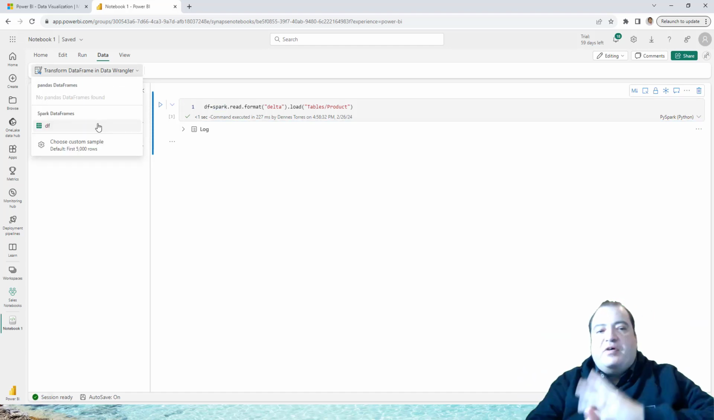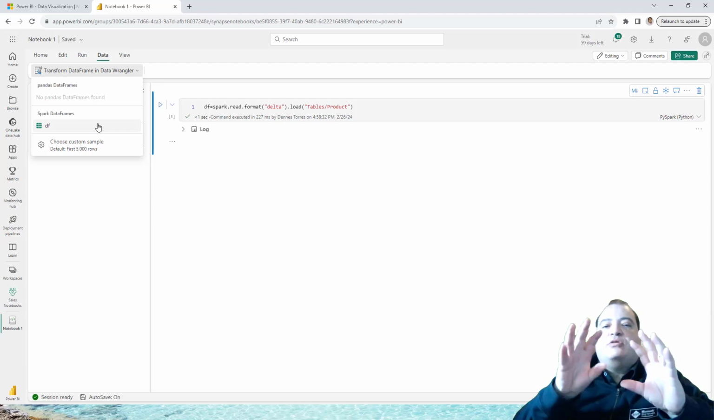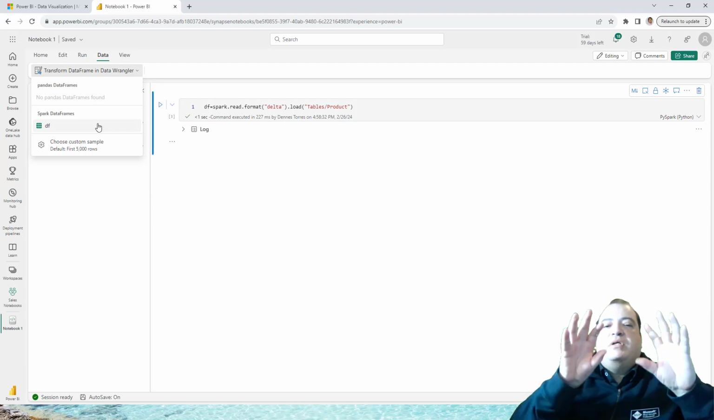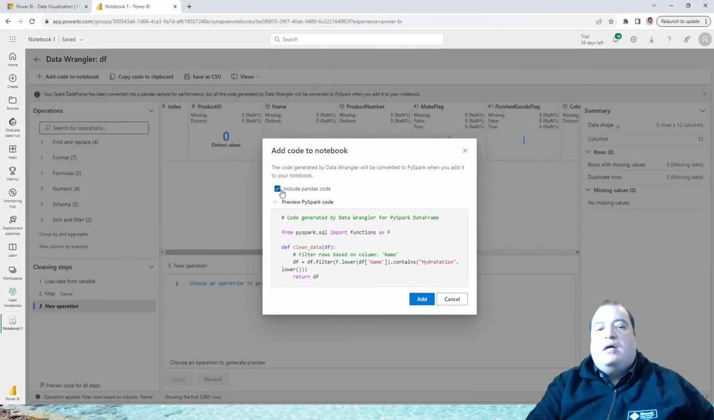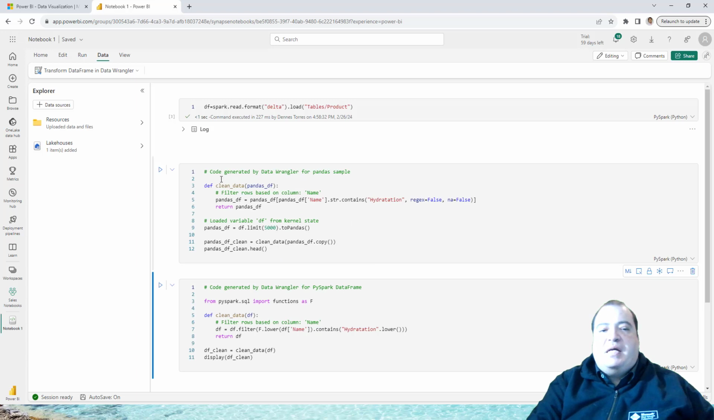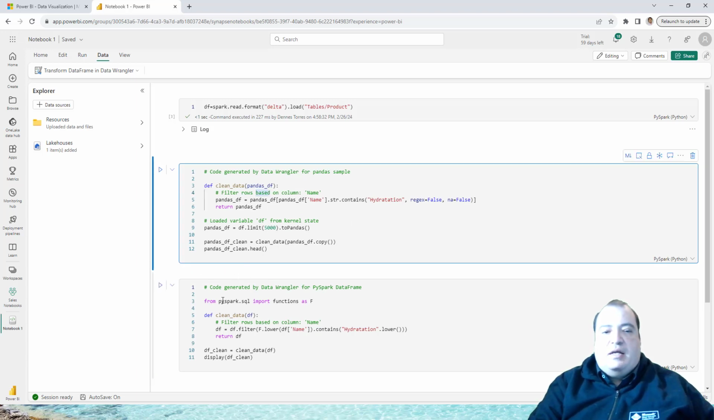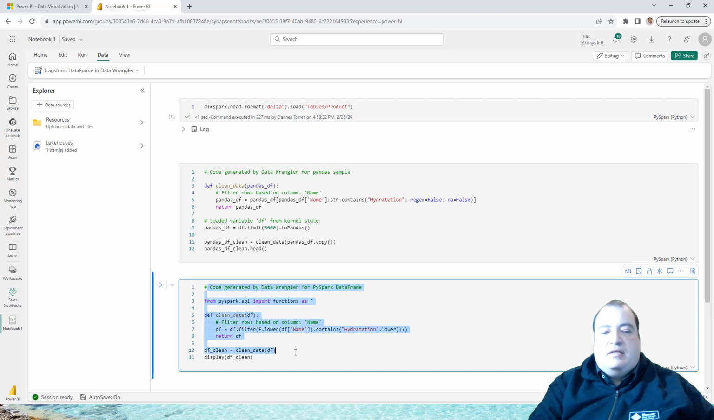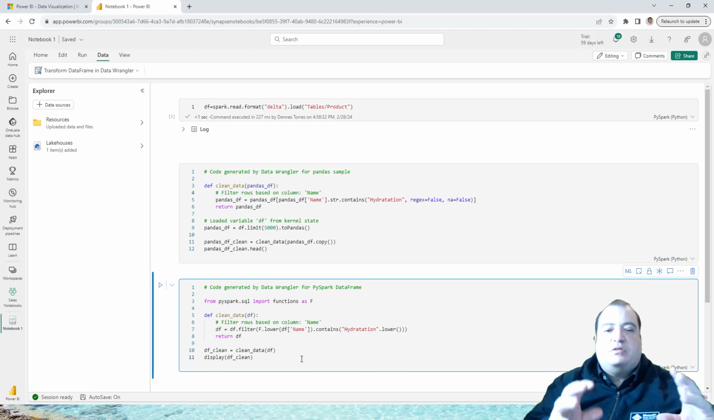Let's make it very fast because I would like to show how it would be if I include the Pandas code. This time I'm checking the box include Pandas code and let's see what happens. So I have the Pandas version for my transformation and I have the Spark version for my transformation. I have both versions for the transformation.